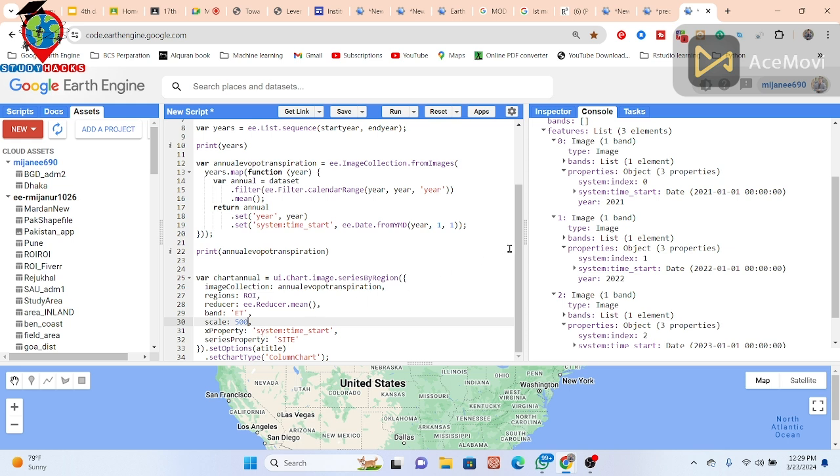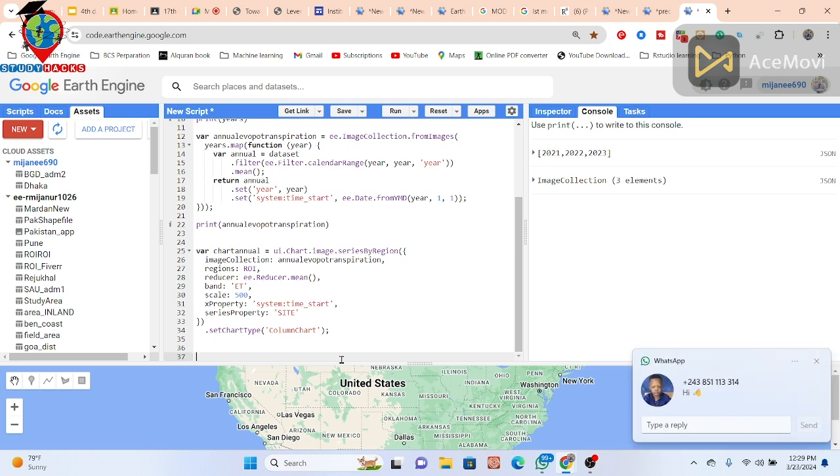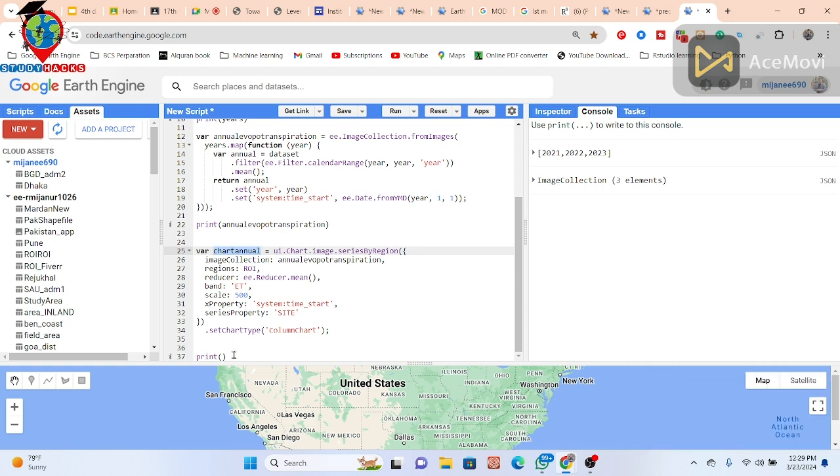Now I want to set the option. It's not there, remove that. I want to add it later. Now click on it. And further, you also print that. So print the chart in one. Simply copy and paste.